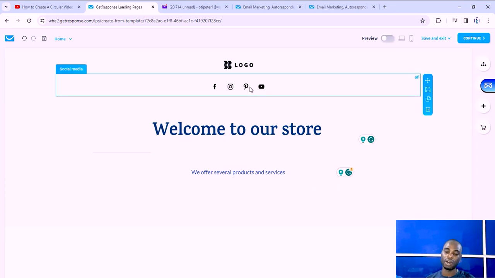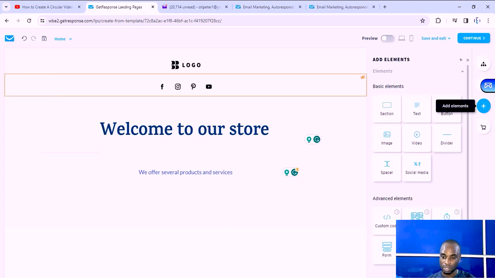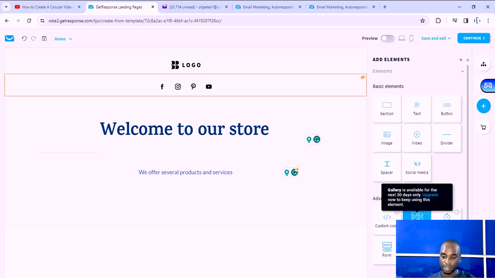Welcome to our store. We have our social media icons. We can also put our logo here. Let's say we want to put images here. So we'll go over to this plus sign to add elements. You click on this. Do you want to add a section, a text, a button, an image, or a gallery? Let's say we want to add a gallery. Just drag it and drop it over here.